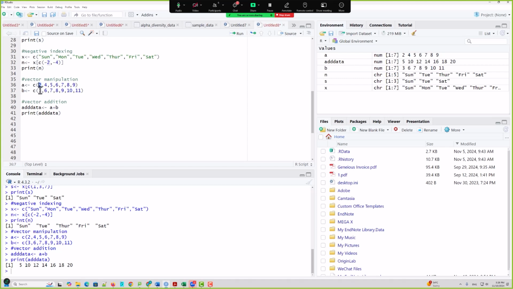This 2 plus 3 is equal to 5. This 4 plus 6 is equal to 10. This 5 plus 7 is equal to 12, and so on. So in this way you can add two vectors, or you can do more than two vectors. When you have a big data set, you can easily add, subtract.